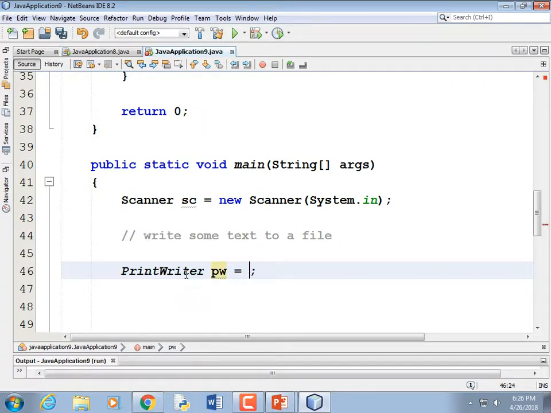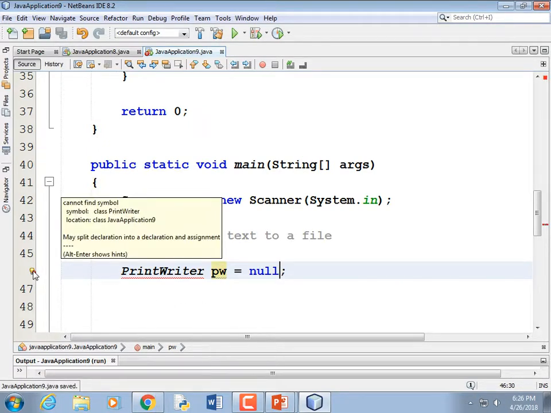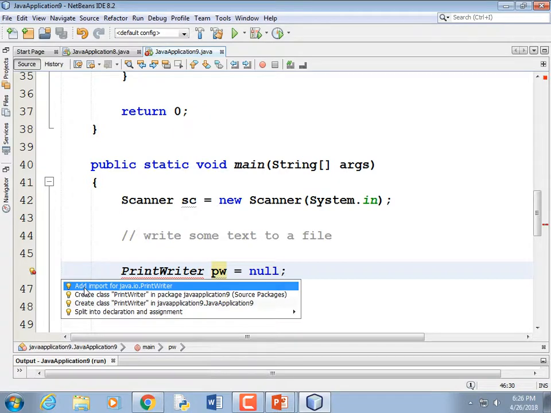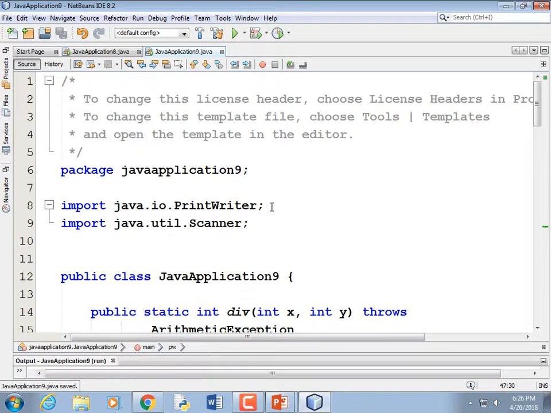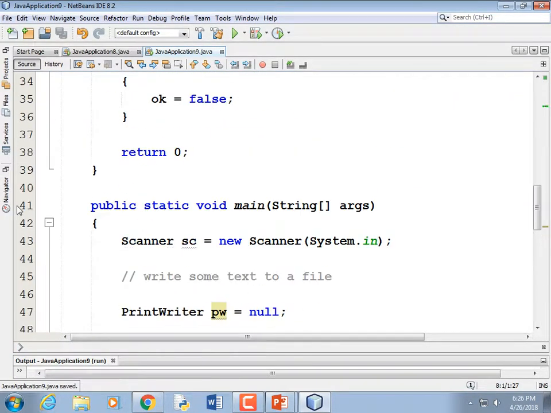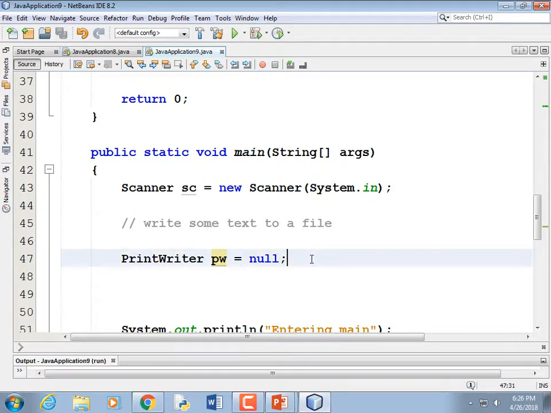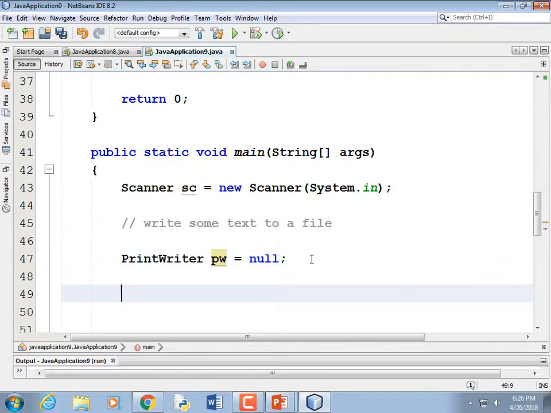I'm going to set PrintWriter pw equal to null, just so that I'm assigning it something, and so I can go over here and add the import for java.io.PrintWriter. Or I could scroll up and add import java.io.PrintWriter. All right, now I'm going to try to open. pw is equal to new PrintWriter. Let's pass in a file name, output.txt.